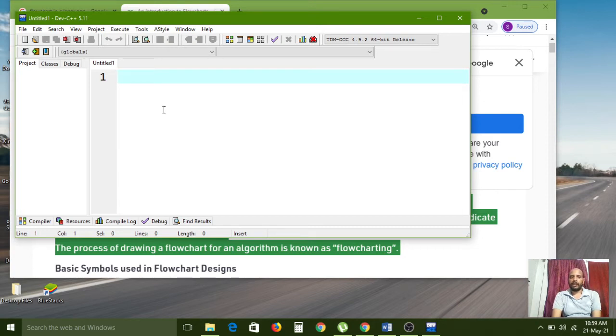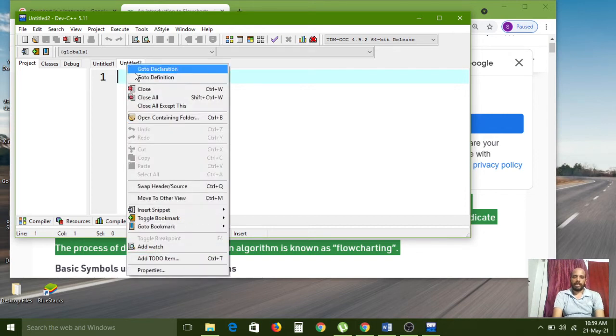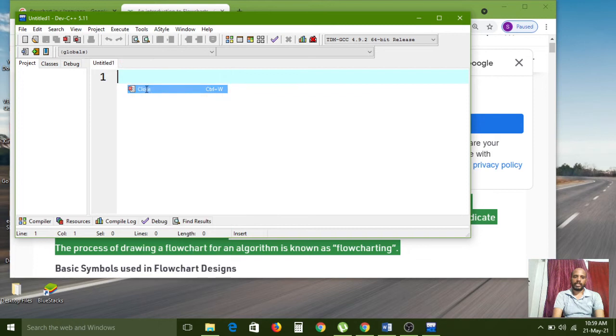Here one window is already open. Now I am opening one more window by pressing Control plus N at a time. An untitled new document has also opened. Like that, if you want a number of new windows to type programs, you can use the Control N shortcut. Here the first window is enough to type, so I am closing this one.